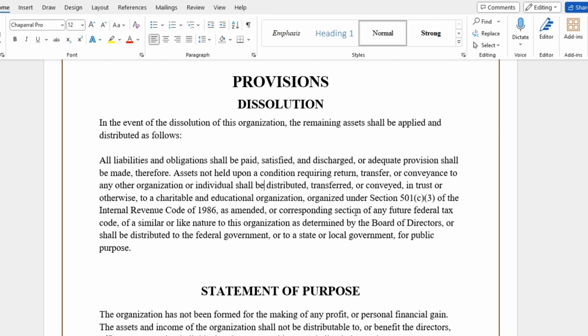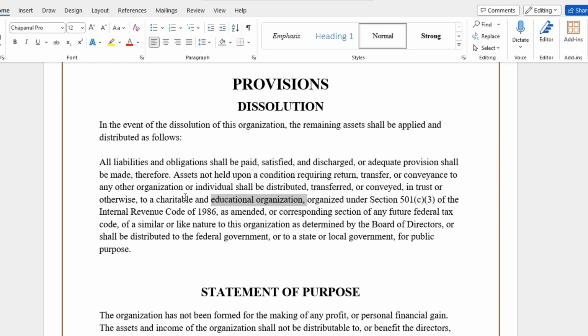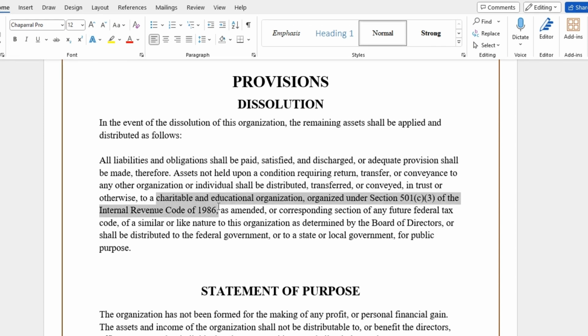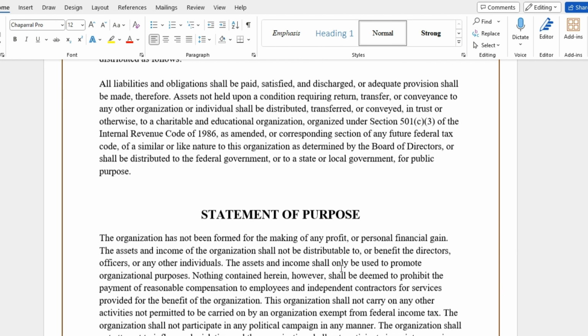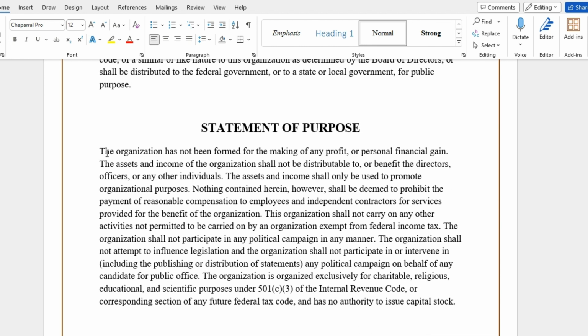If and when the nonprofit organization dissolves, its assets do have to go to a like-minded charity, and it has to be one that's formed under 501(c)(3) of the Internal Revenue Code. And then, of course, the statement of purpose lets the state and the IRS know that the organization has not been formed for the making of any profit or personal financial gain.